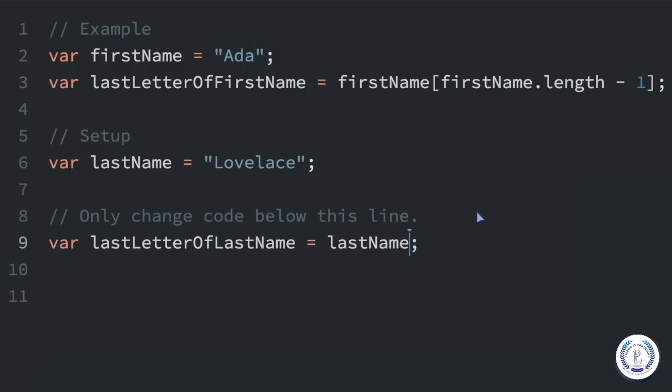So we can do that same thing here. To get the last letter of the last name, I can just do lastName.length - 1. And that's going to get the last letter of the last name, which is the E right here.